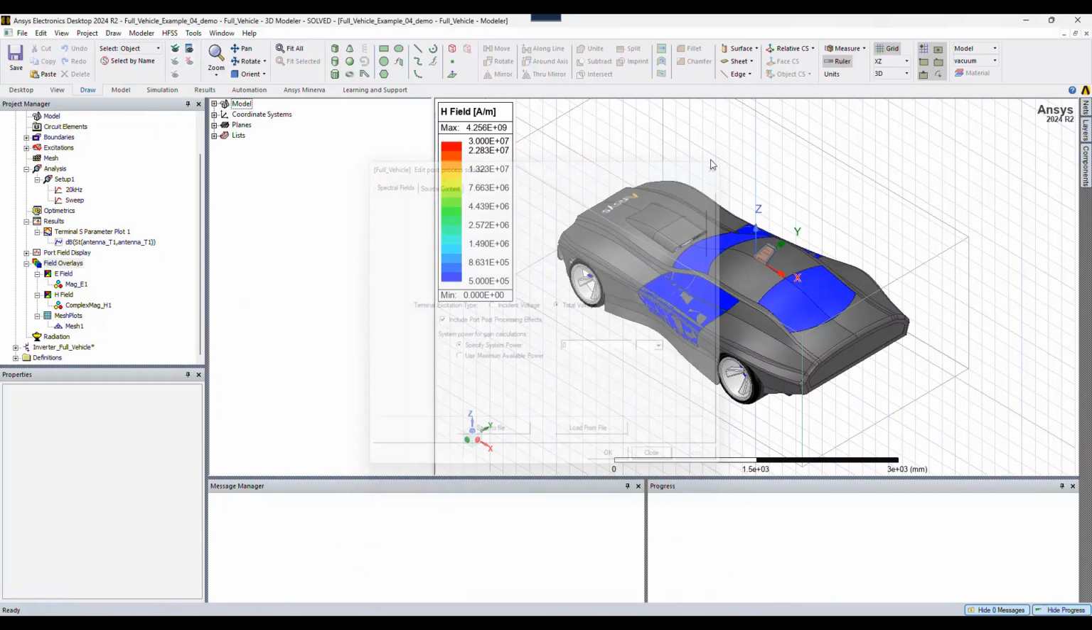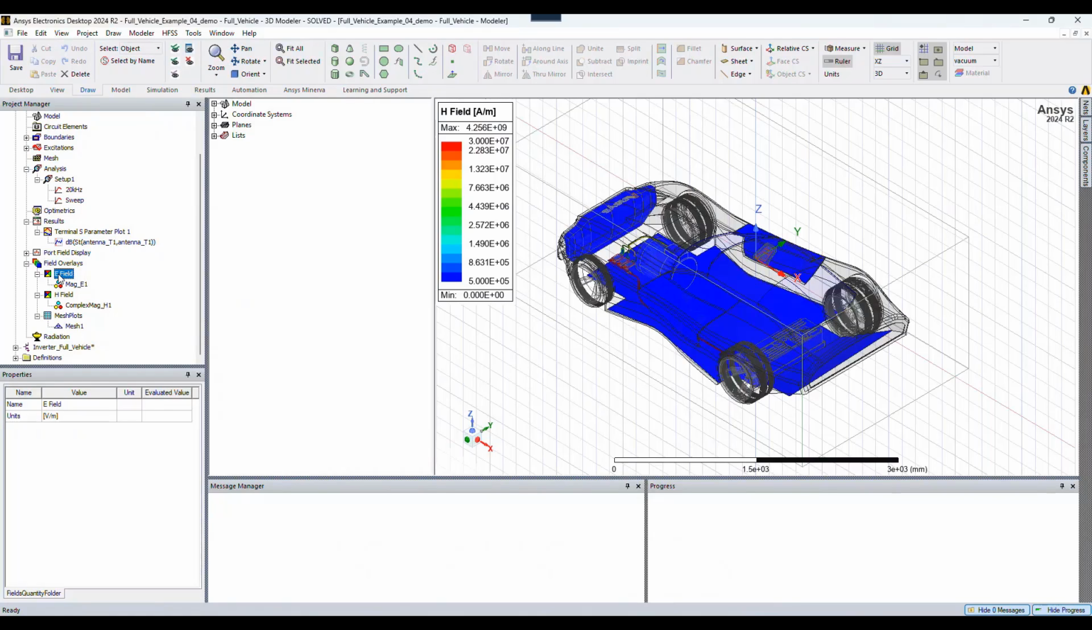So now we can take the circuit simulation data and get feedback into the HFSS model with these updated excitations. So we can plot the electric field in the model. We can plot as well the magnetic field. And since we have an air box here in HFSS, we can also look at the radiated emissions and the radiated fields inside this air box.